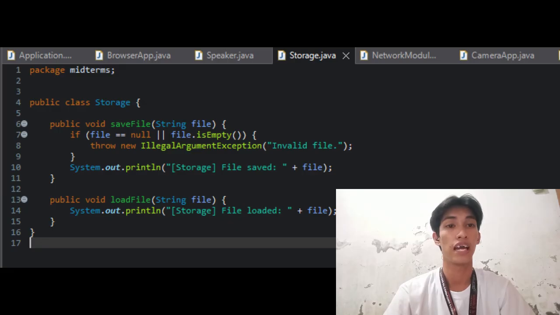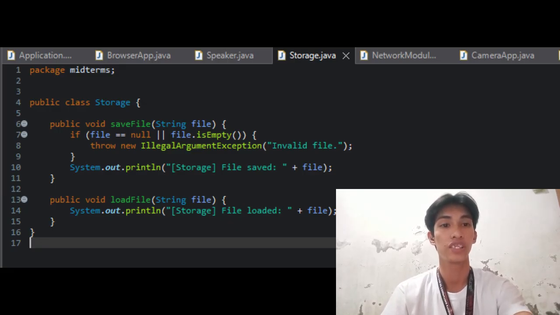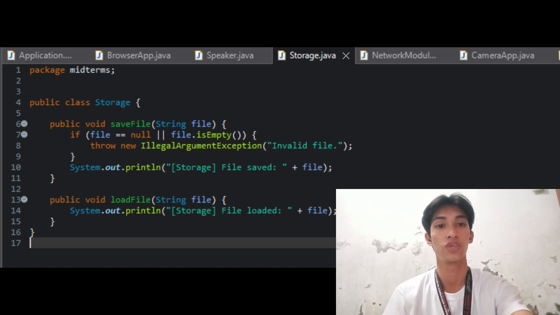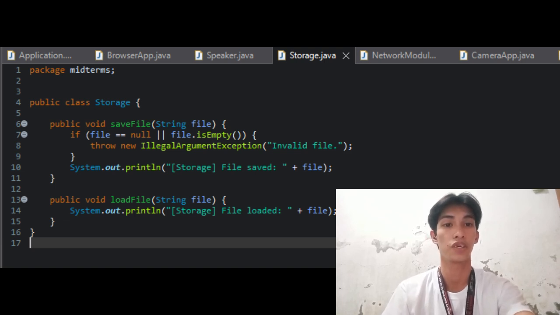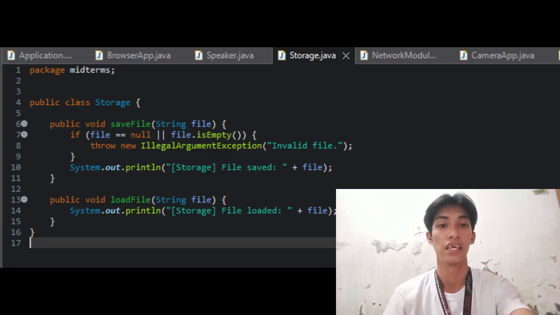Before saving the file, the method performs a validation check. It ensures that the file is not null or empty. If the input is invalid, it throws an error using IllegalArgumentException with the message "invalid file". If the file is valid, it prints "file saved", followed by the file name. This simulates saving a file into storage.